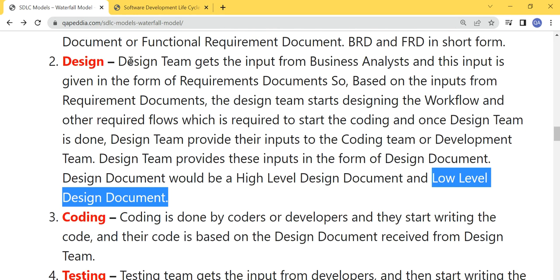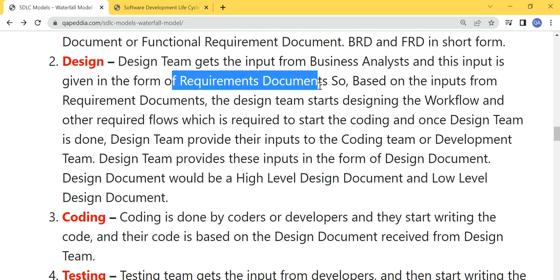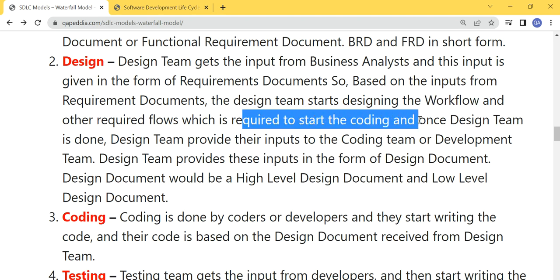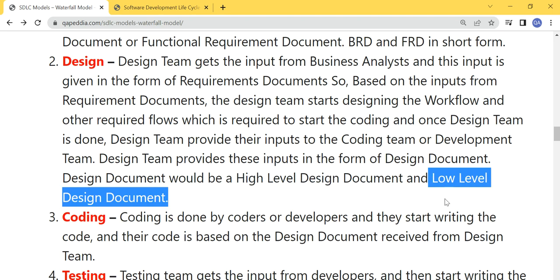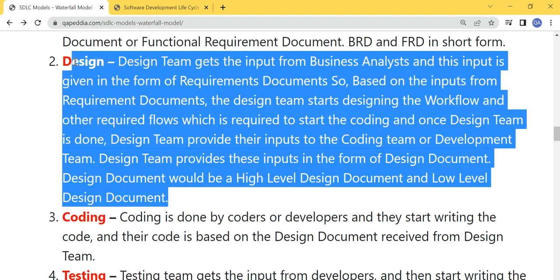So design team will work based on the inputs from requirement document, and then what do they do? They will design the workflows. Okay, and once they are done, the development team will start coding. Design team will create design document like high level design document and low level design document. So this is the thing which happens in design phase.